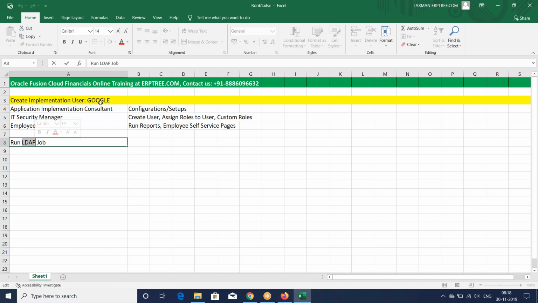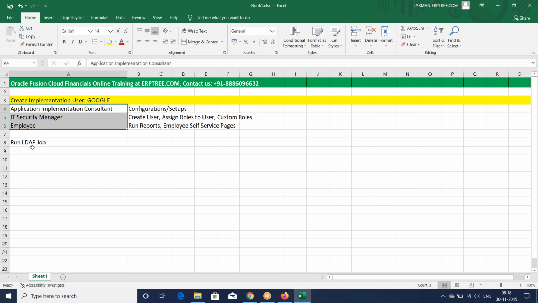LDAP directory services. Even though the roles you assign to this user will be updated in the LDAP, Oracle still recommends that you always submit this LDAP job, so that if the roles information is not updated in the LDAP, because of this job it will be updated without taking much time. That means whatever roles we assign to this user should be synchronized and updated in the LDAP directory services. For that reason, we have to run this job.